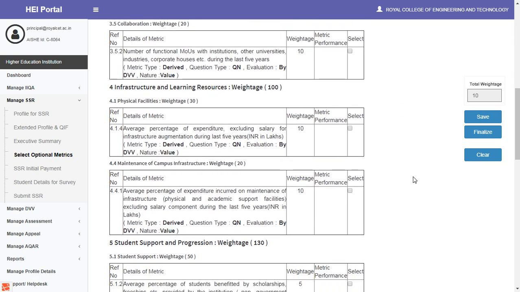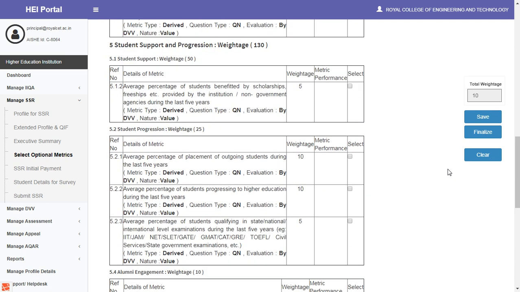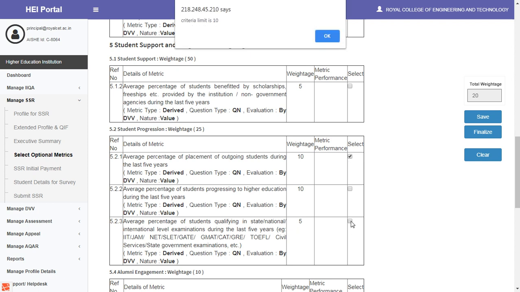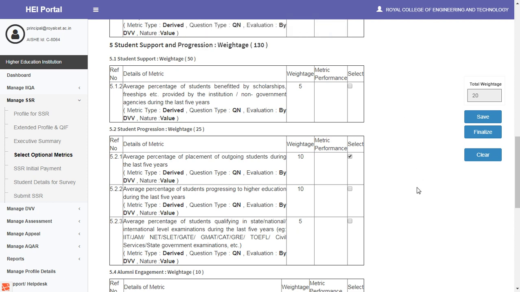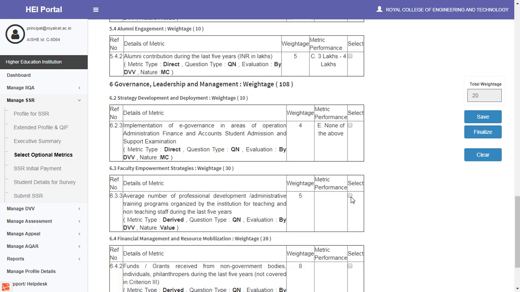Now let us go ahead with criteria 4. We don't want to opt out anything from this criteria. You can leave it blank and move ahead to the next criteria. Here we'll opt out metric 5.2.1. Now let us try to mark one more metric. Again you can see the error is shown as criteria limit is 10 and you cannot opt out. Moving ahead, let us select in the next criteria.